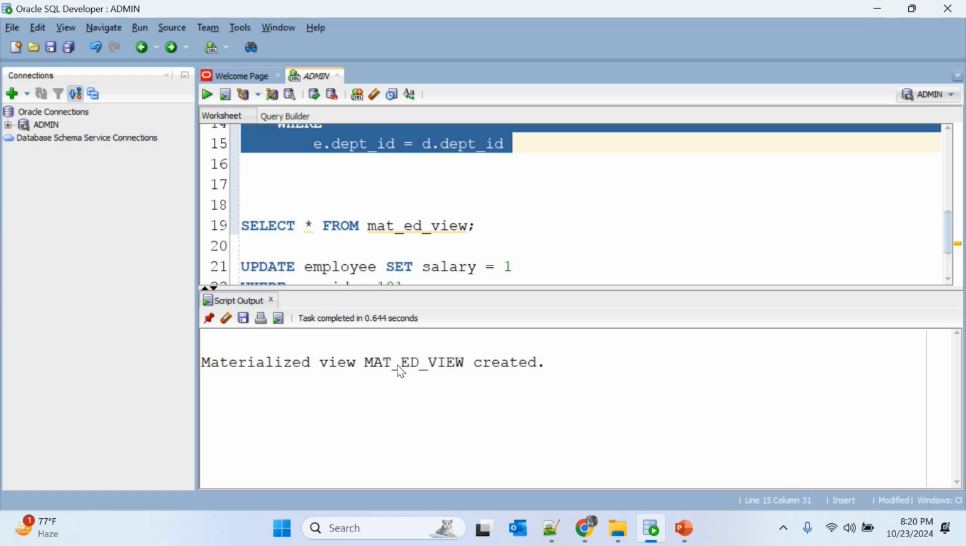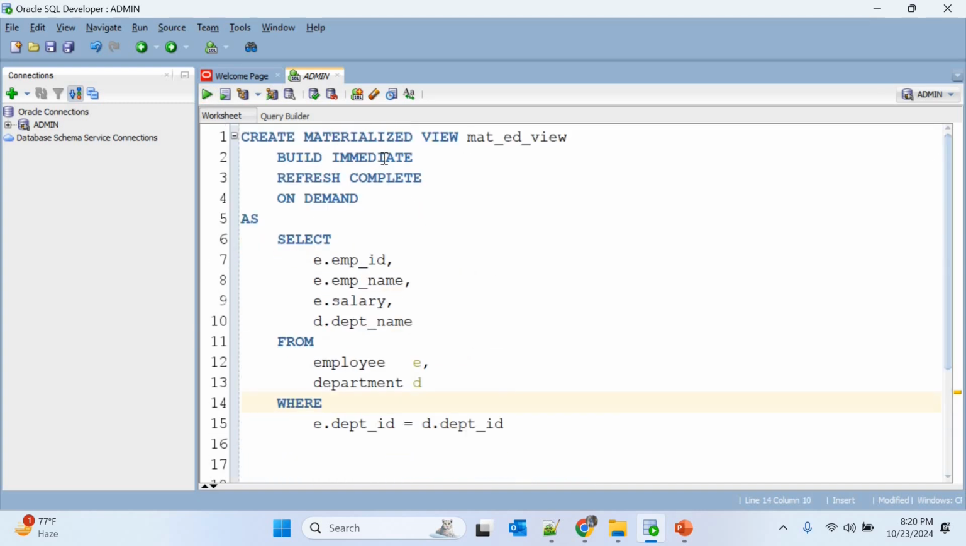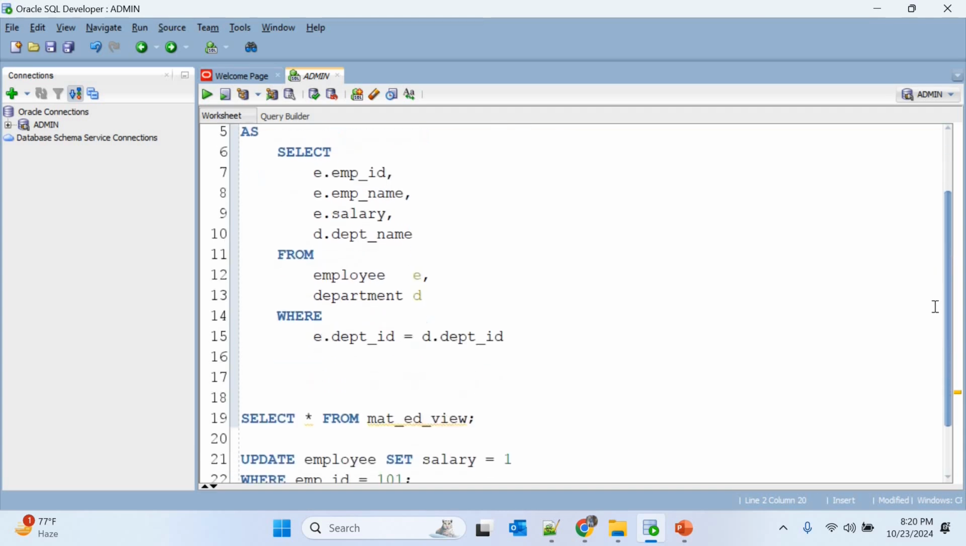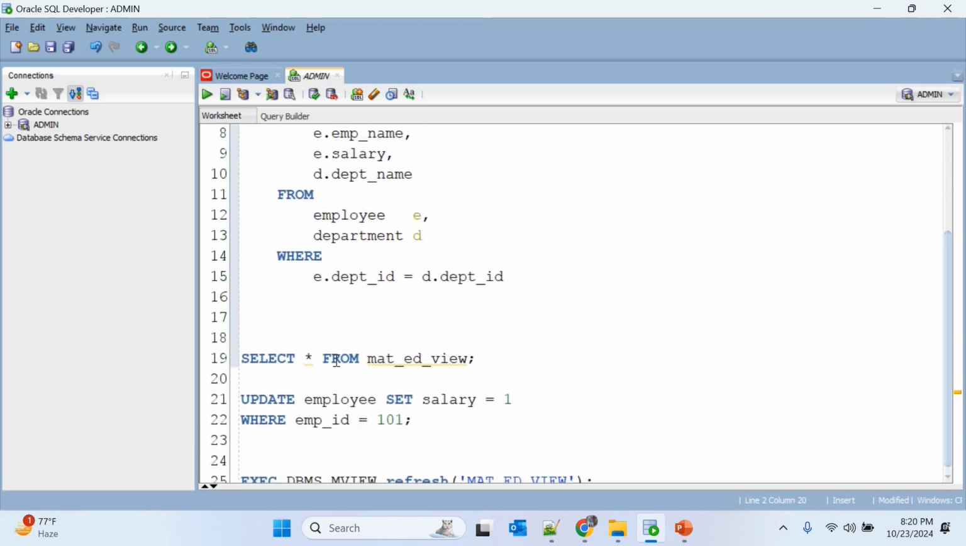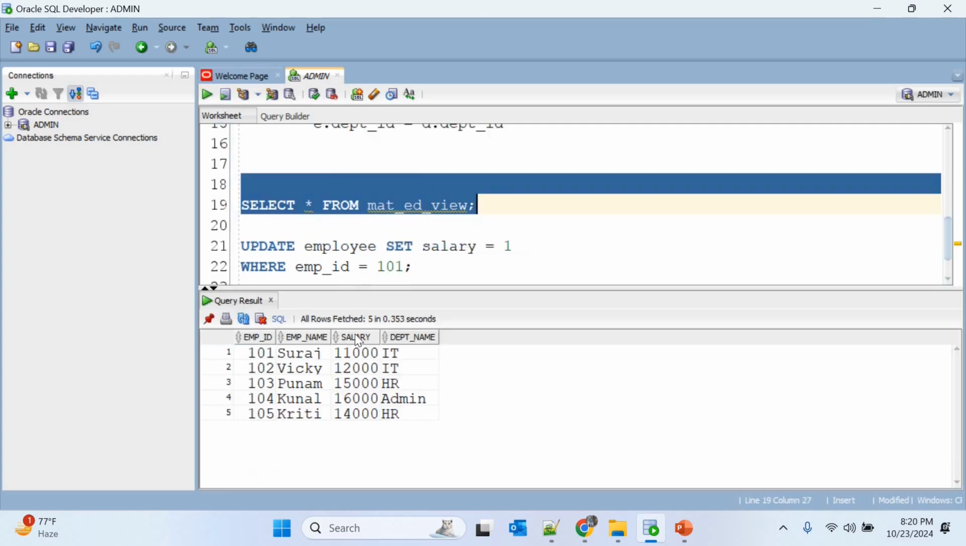So I can see the view is created. Now I have used the option as build immediate, so obviously the view will be populated with the data. So let's see by using select star from the view. So here I can see the data.